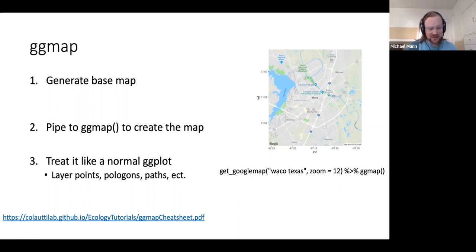For all these tutorials, I'm going to rely on a lot of stuff from this cheat sheet because it lays out really well what can be done. If you want to find the full cheat sheet, just click that link. It's a lot of what's in this PowerPoint.